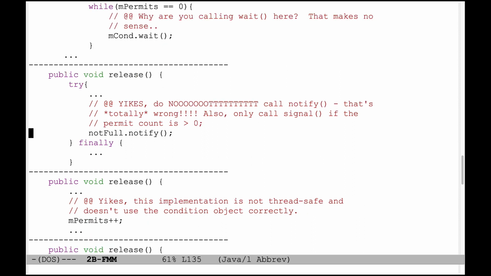Similar problem down here in this version of release. This person, for some reason, is calling notify, which is also a bad thing to do. You want to be calling signal, not notify, on the condition object. And also make sure to only call signal if the permit count is greater than 0. If the permit count is negative, or 0 for that matter, there's no point in calling signal, because no one's going to be able to make forward progress anyway.